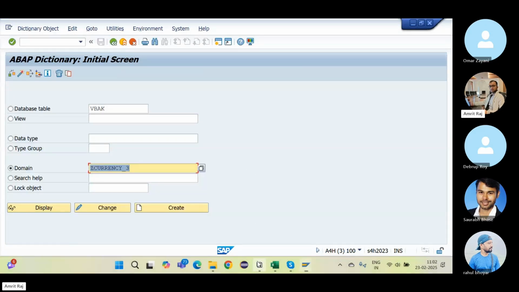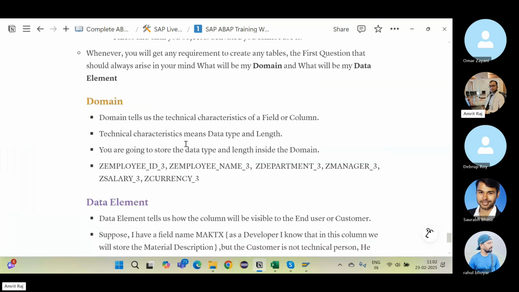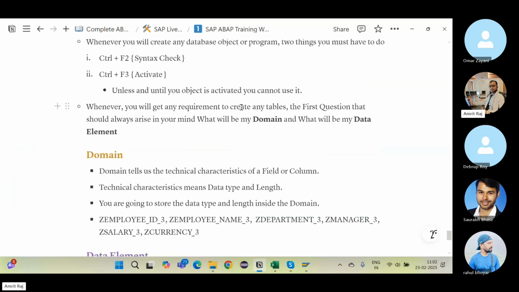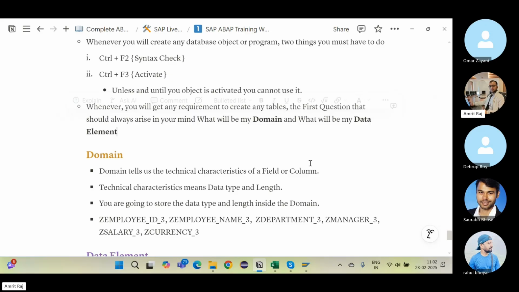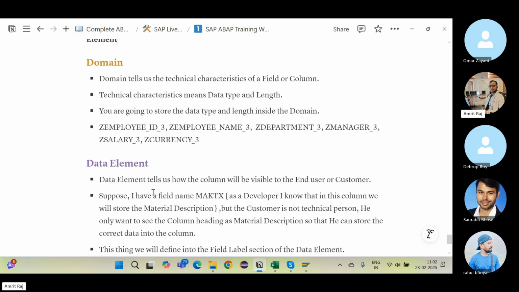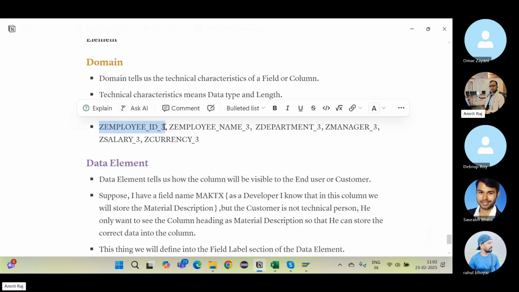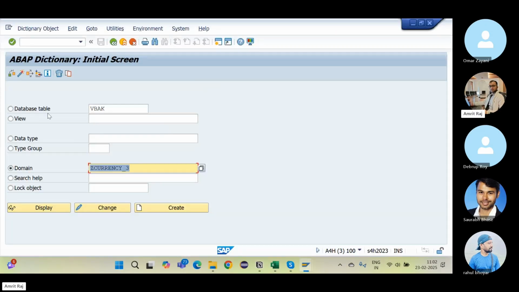Now the second portion is, that's why I explain now, whenever we go for creation of table, we have not started creating any table at this moment. The first question that should arise in our mind is what will be the domain and what will be the data element. So I first created the domain for my columns. Now I will go for creation of my data elements. So let's start with the data element. First is my employee ID. So I'll copy the domain because I need that. And I will go back to SE11.